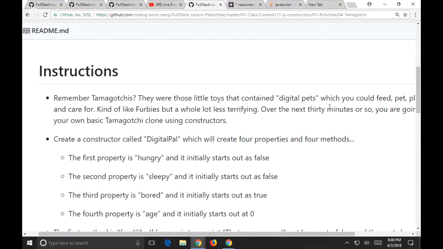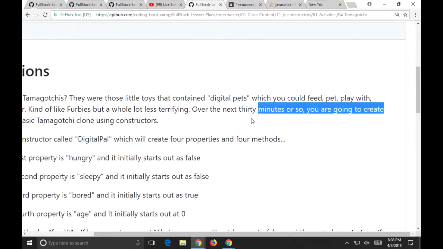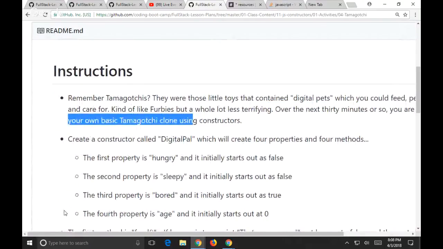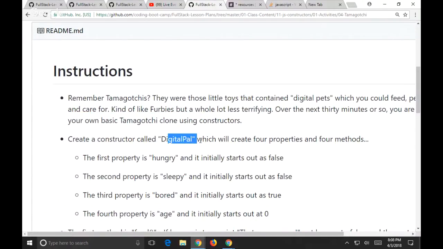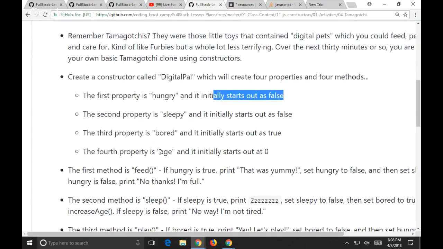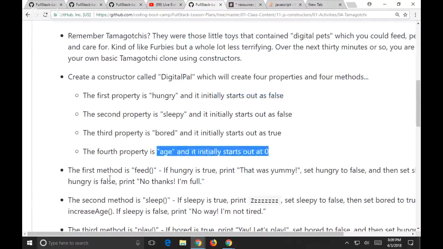Over the next 30 minutes or so, you are going to create a basic Tamagotchi clone using constructors. We are going to create a constructor called Digital Pal, which will create 4 properties and 4 methods. The first property is hungry, and it initially starts out as false. Second property, sleepy, initially starts out as false. The third property is bored and initially starts out as true. The fourth property is age and it initially starts out at 0.